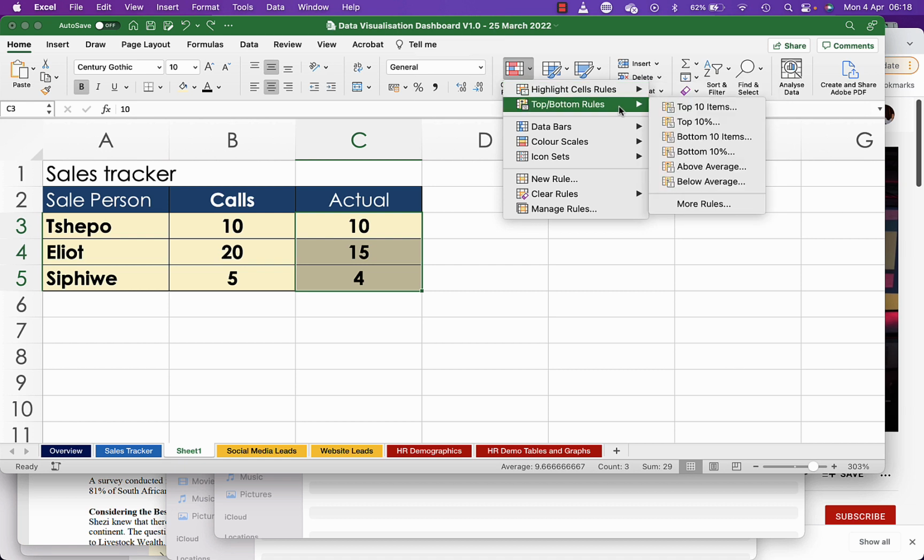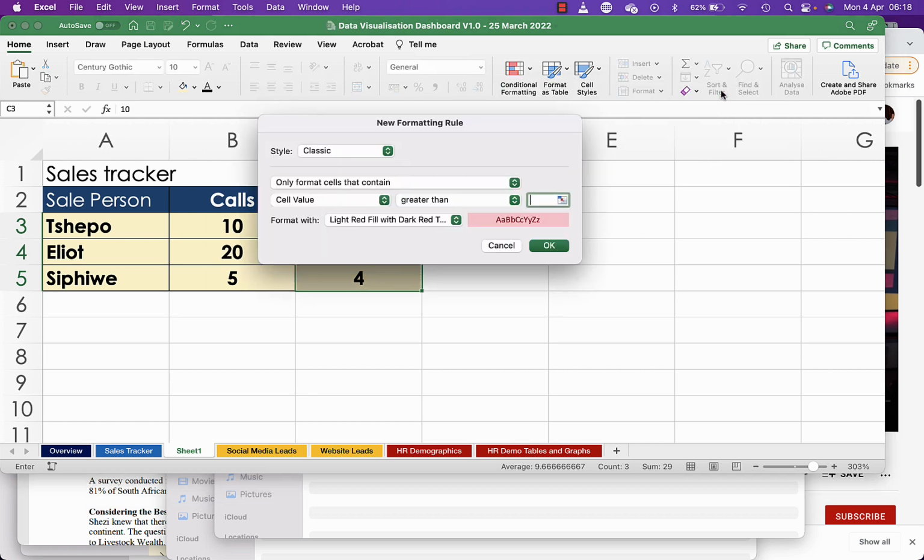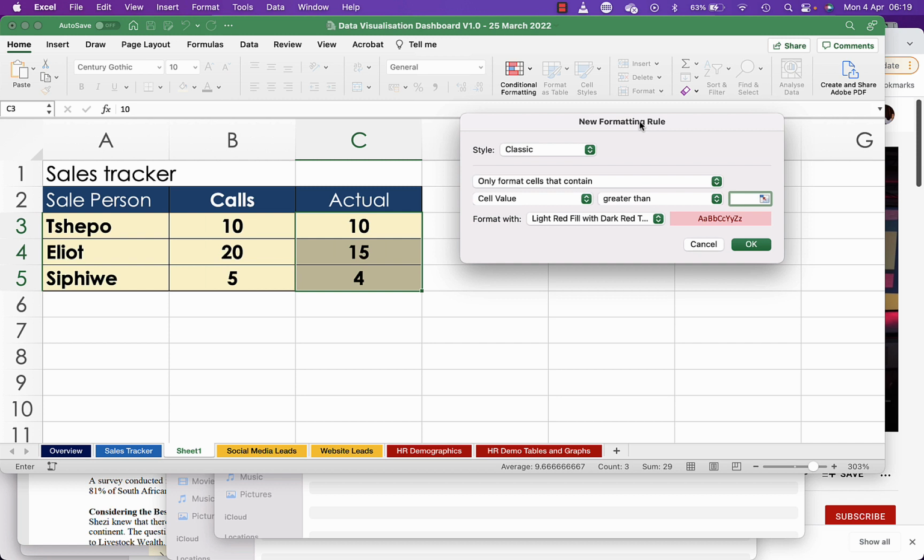You've also got top to bottom rules. This would highlight the information, what's in the top 10, bottom, and the average, etc. So let's have a look, and let's do the greater than, for instance. It's the classic style, etc. And it's going to put it in red like that. If the cell value is greater than, and let's say only if it's greater than 11, it's only going to highlight that one that's 15, which is Elliot, and let's go OK.